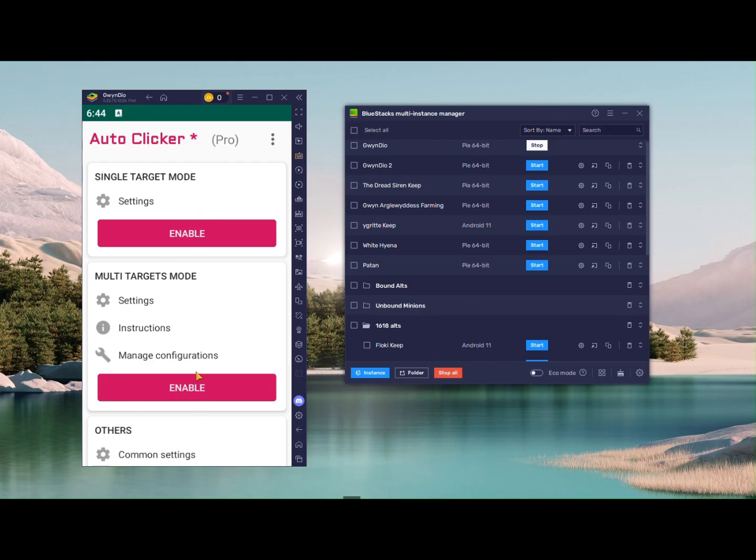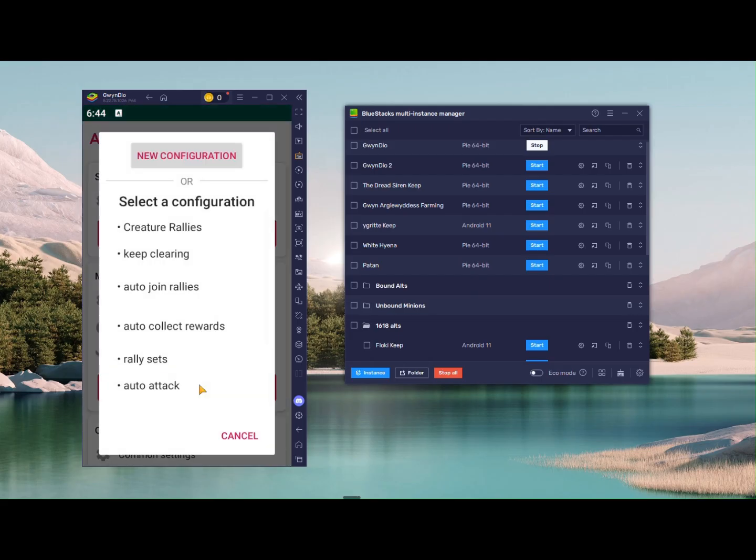The other is the multi-targets mode. I like this one really to set up a lot of stuff. As you can see, I have some saved configurations that I've set up for creature rallies, keep clearing, maybe auto joining of rallies, auto collecting of those rewards. This is fantastic for the wall event. If you have that seat and you want to step away, as you're holding that seat, you could just be automatically collecting those rewards to get the points so that you can win for the team. So this is great, especially for those that are going to be holding the seats at the wall.